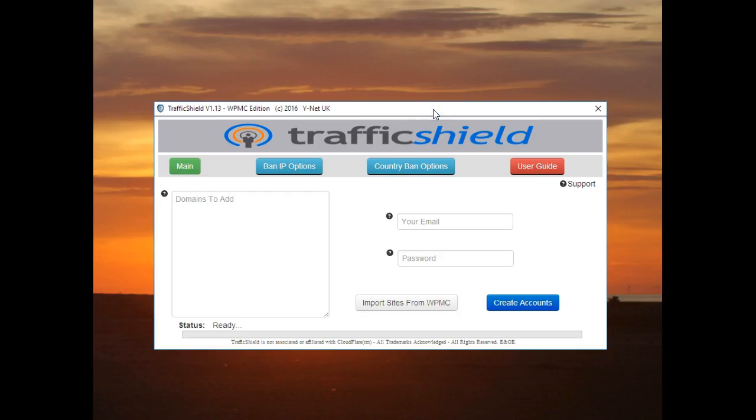I'd like to demonstrate TrafficShield-WPMC Edition. Now this edition we've coded especially for WordPress Master Control version 2 Pro, and what we've done is, any sites that you add in WordPress Master Control version 2 Pro and turn the Traffic Shield export option on, when you press Save Sites, it will export them to Traffic Shield, ready for you to import and use.